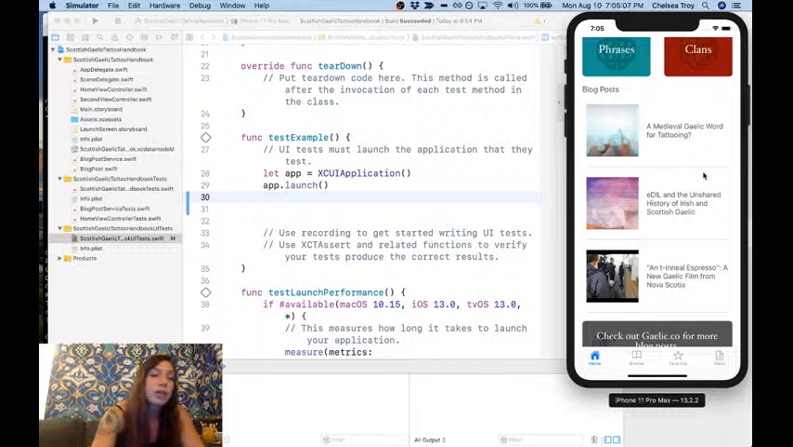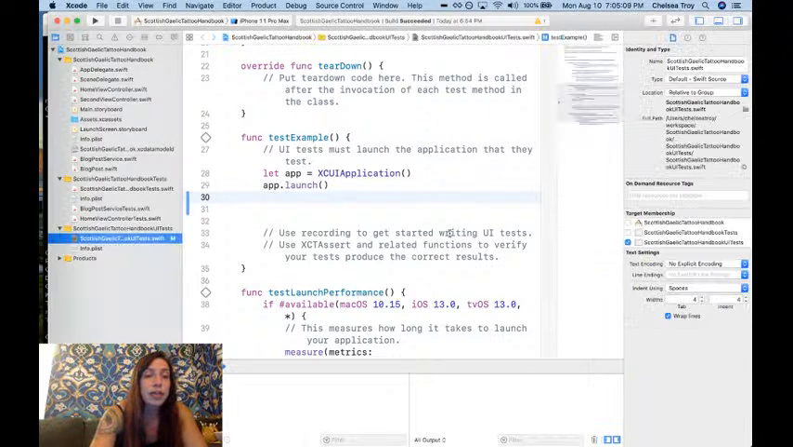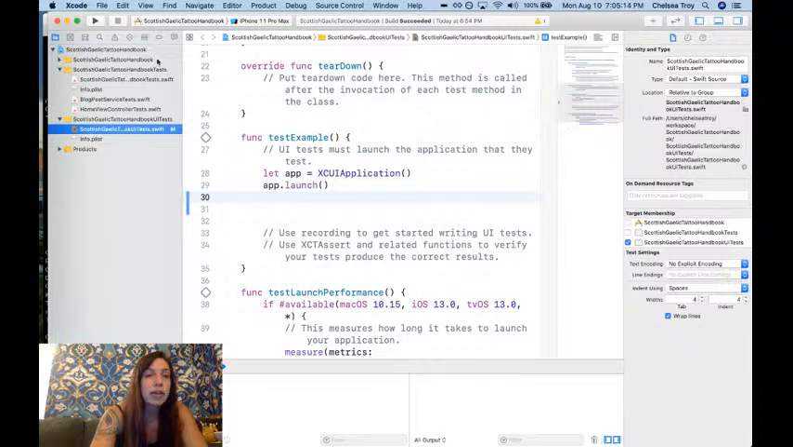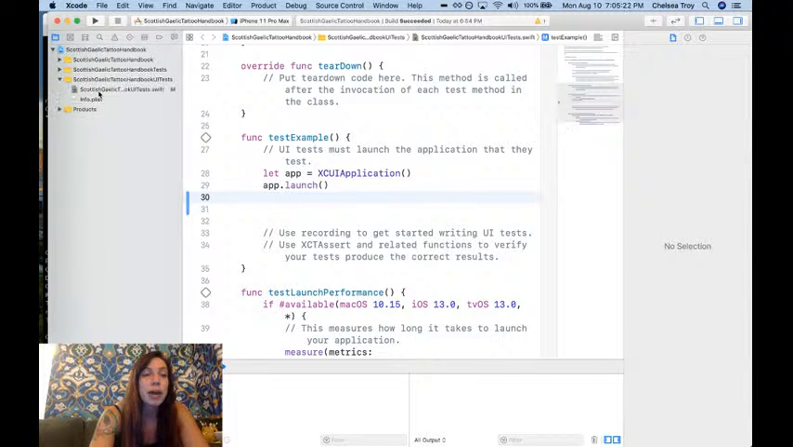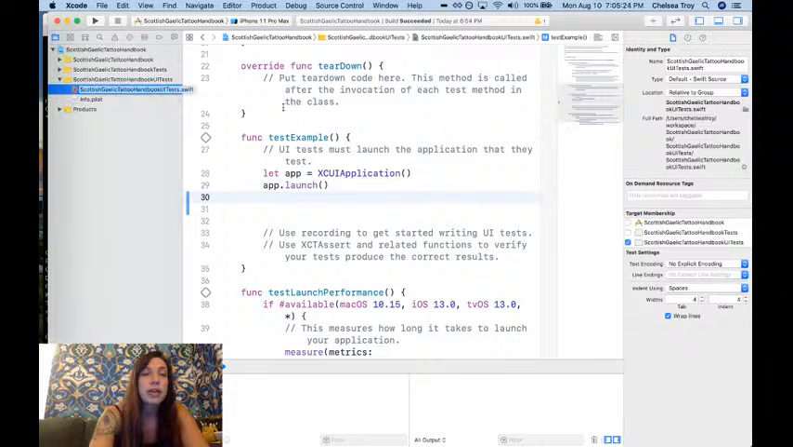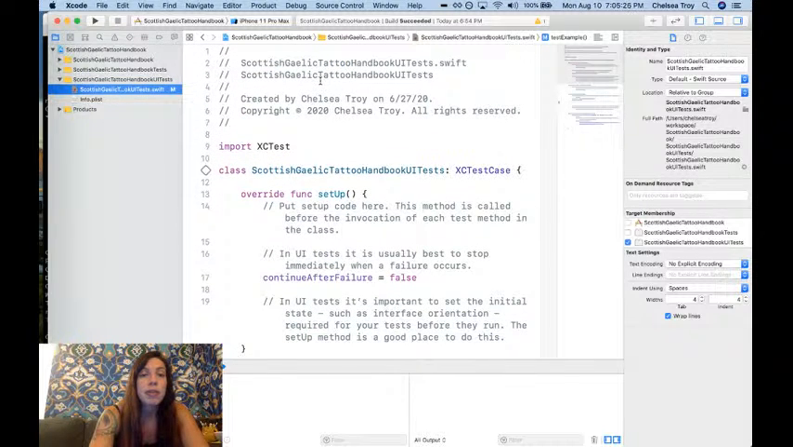So let me show you where I am in the application. This is our code. And we got 3 targets in here. We got Scottish Gaelic Tattoo Handbook. We got Scottish Gaelic Tattoo Handbook Tests. We got Scottish Gaelic Tattoo Handbook UI Test. So we're going to open up UI Tests here. We're going to click on the UI Tests file.